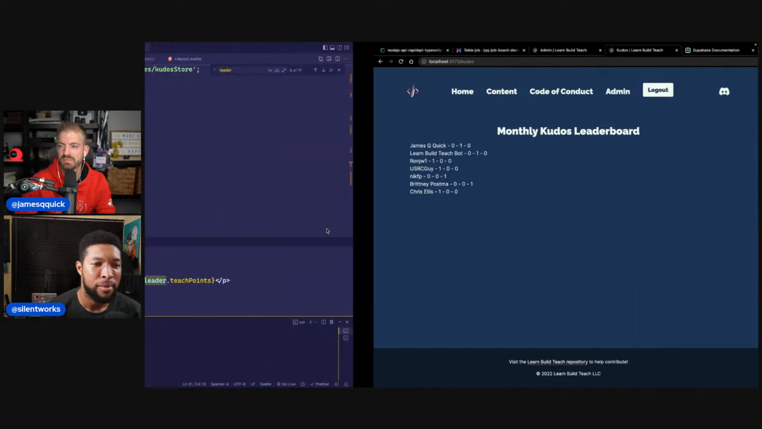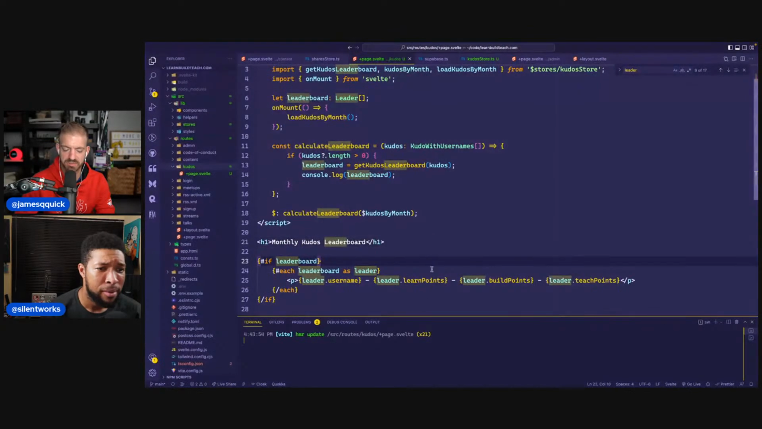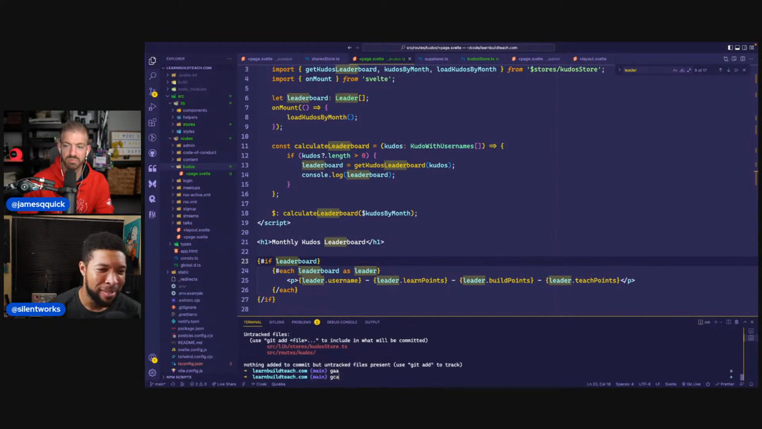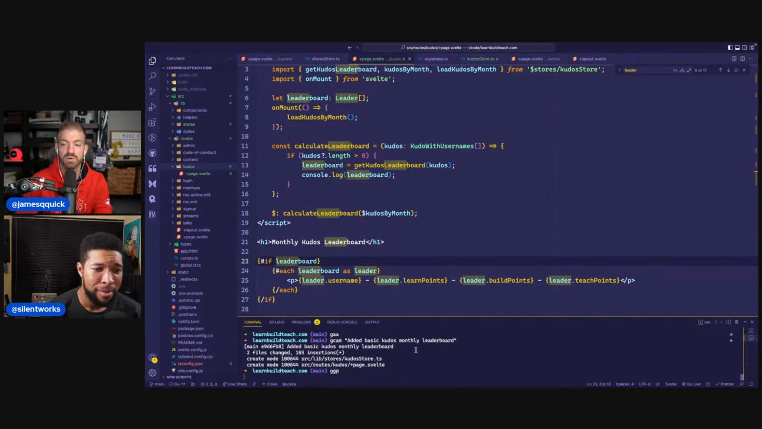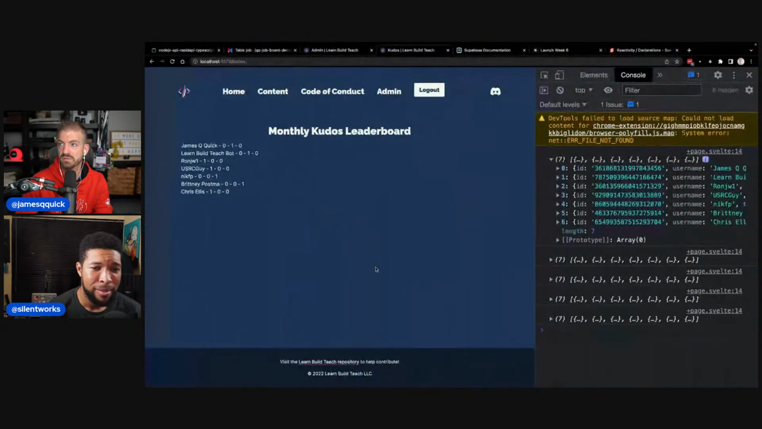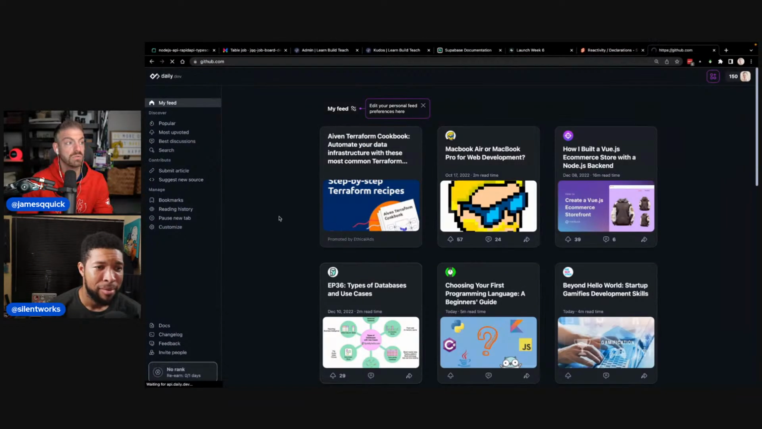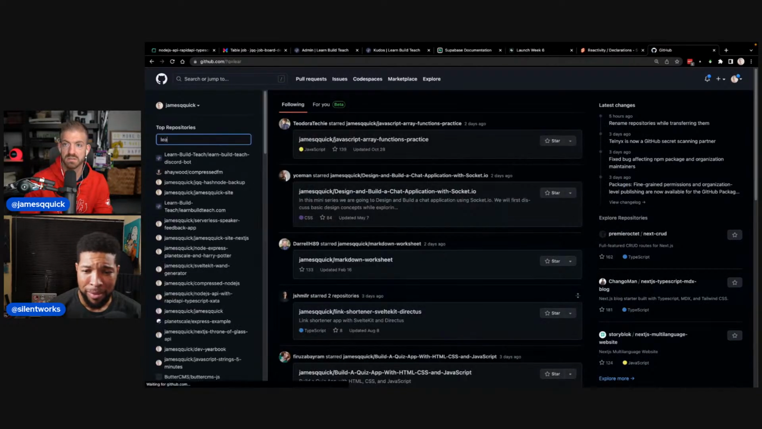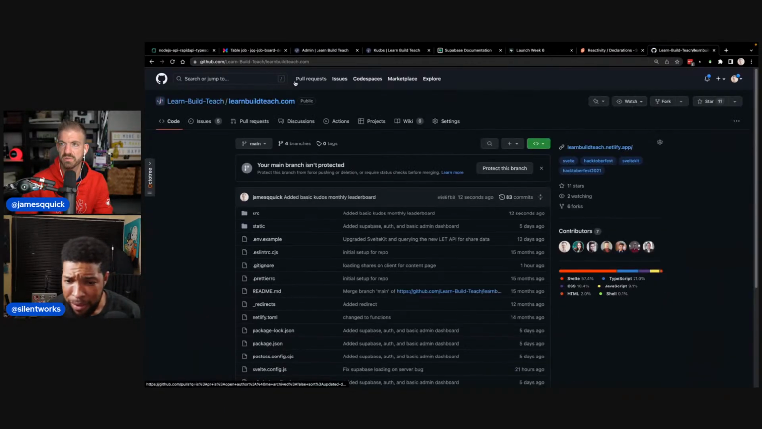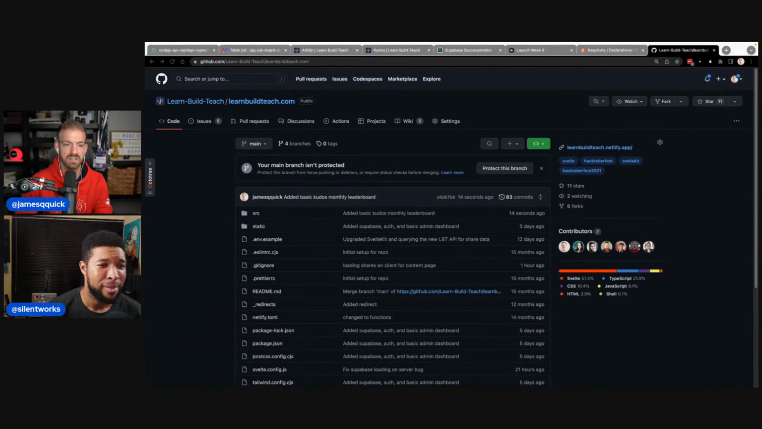I am not going to advertise this page. I won't actually have a tab for it, but added basic Kudos monthly leaderboard. I will add this to the repo in case you or anyone else is interested in going and doing something with it later on. But I don't have a link to it in the nav bar. So hopefully no one goes to it without reason. So I'm not worried about styling for now, but I think that's a win.